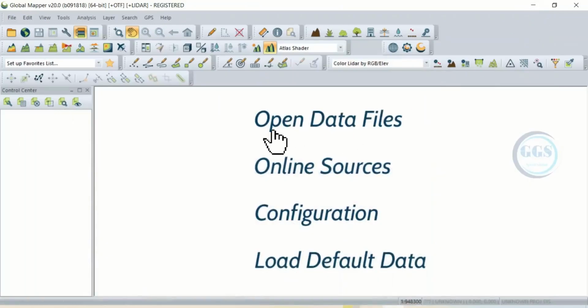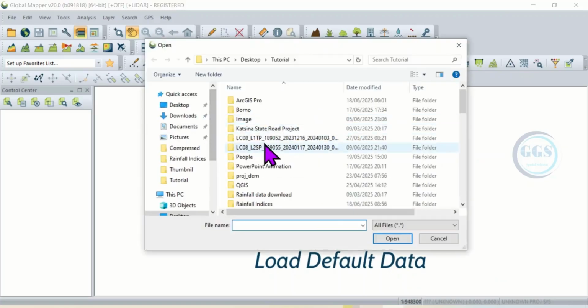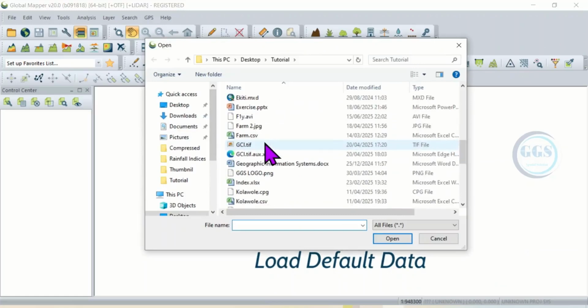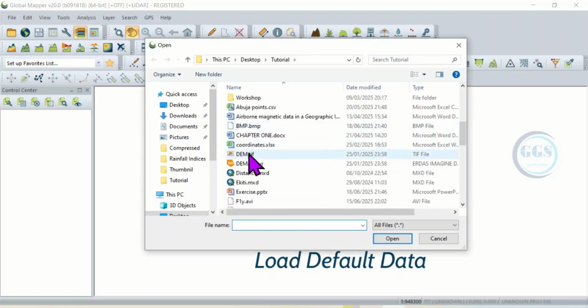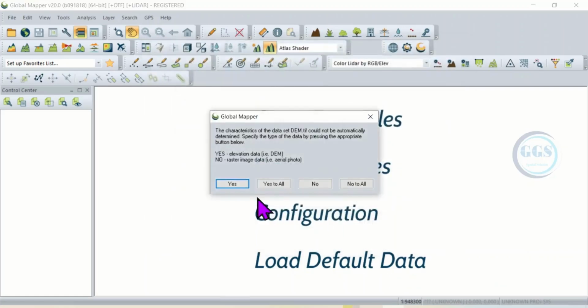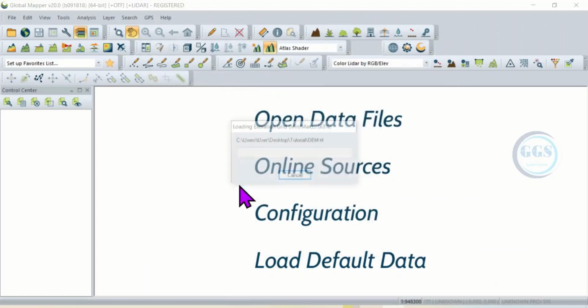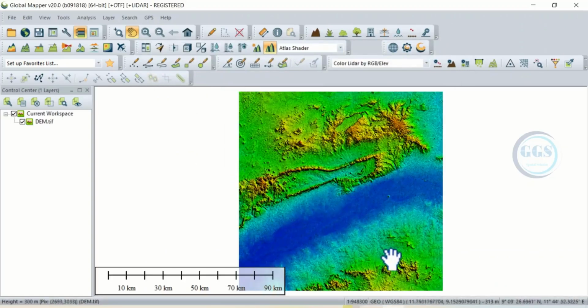In Global Mapper, we are going to make use of a digital elevation model. To do that, let's bring in our digital elevation model by clicking on Open Data File. Navigate to your folder where you have the digital elevation model, and this is my own. Click to select it and click on Open. Click Yes. Yes, this is my digital elevation model.